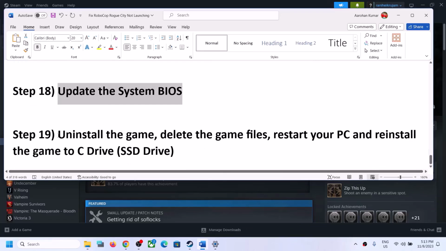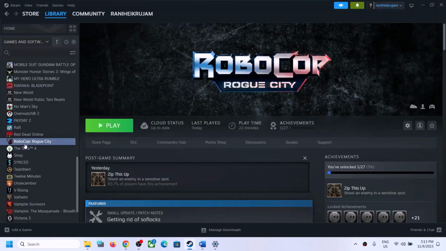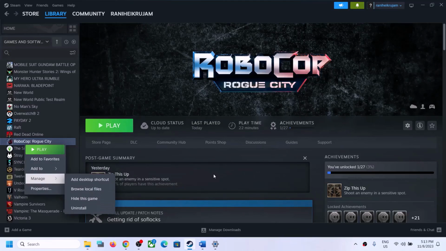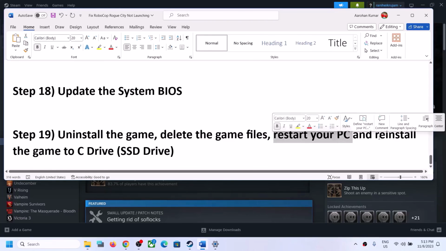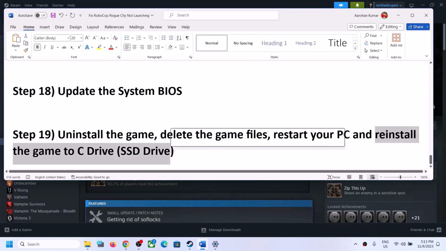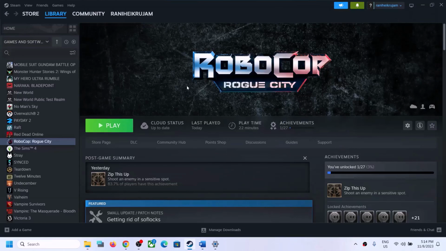Now the last step is to uninstall and reinstall the game to a different drive. If nothing is working, you can uninstall the game. After you uninstall the game, go to the game installation folder, delete the game folder, restart your computer, and then reinstall the game to SSD. If you have another SSD, solid state drive, you can try installing the game to a different drive and then check.